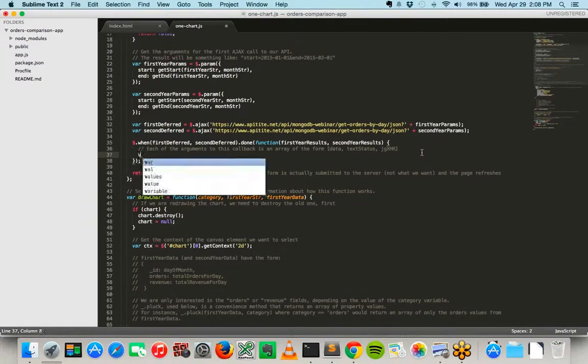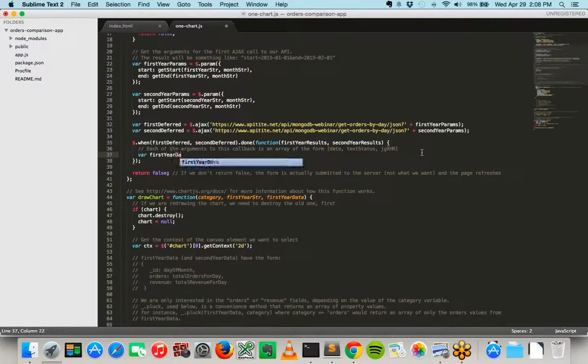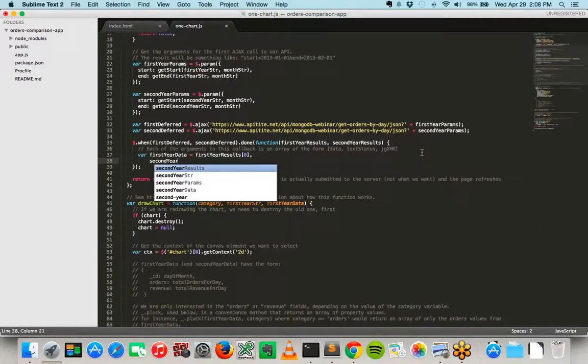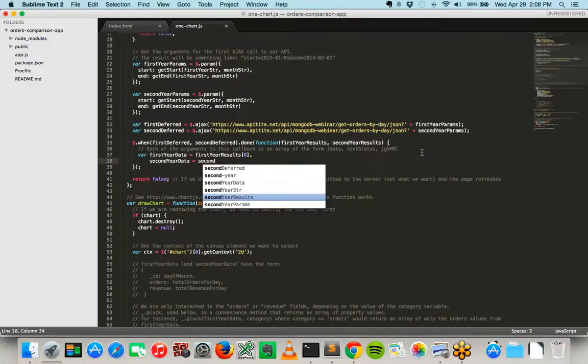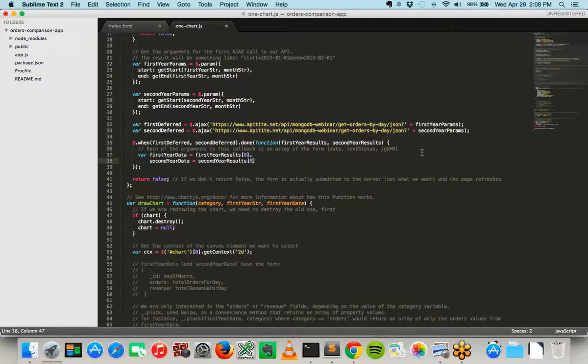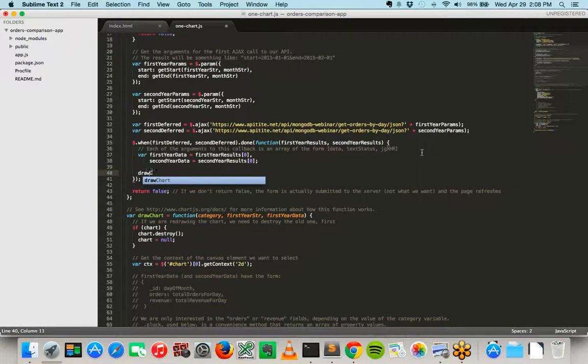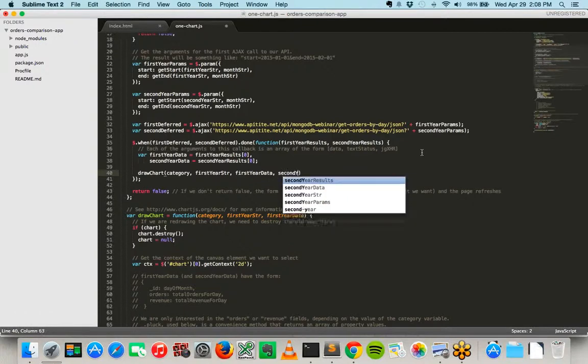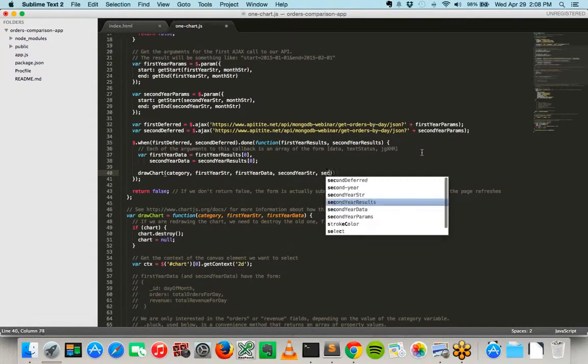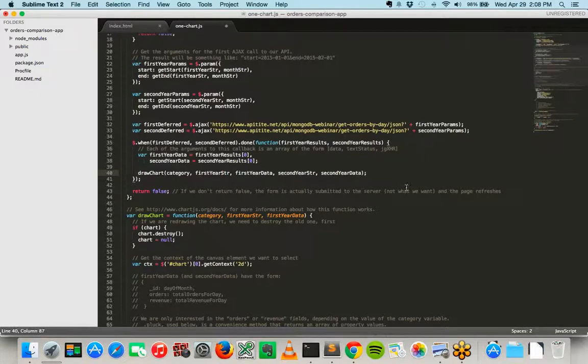We're only interested in the data. So we're going to say first year data equals first year results 0, and then second year data equals second year results 0. Okay, and now let's just draw the chart. We're going to pass in the category, first year string as a label, first year data, and now we need to pass in the second year stuff. Second year string as the label, and second year data as the data.